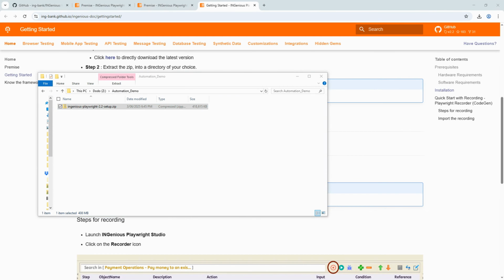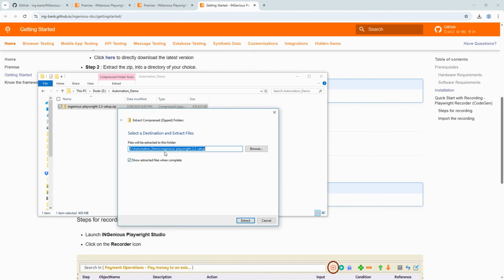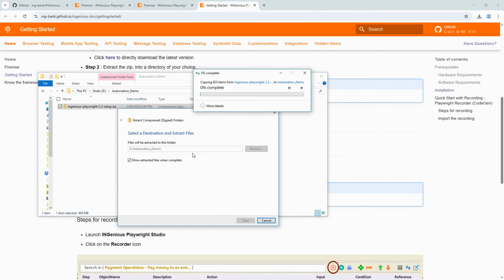It will ask where you would like to extract. You can specify your destination. So in this case, I would just like to keep it in the same folder, or you can remove this, and whatever files are inside will get extracted into this folder. So I just click on extract. Now it's again going to take a while to extract all the files, because it contains all the libraries pre-downloaded into one of the folders. So it just takes some time.